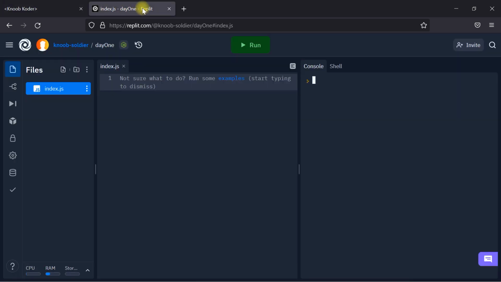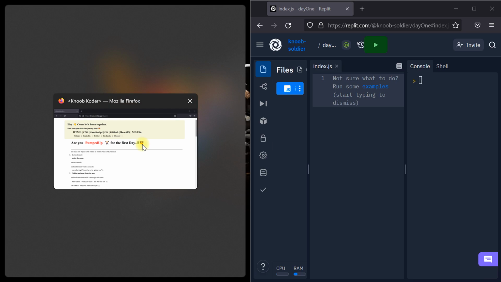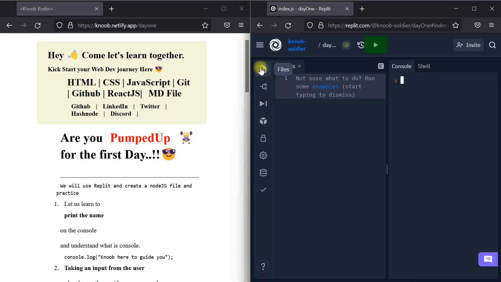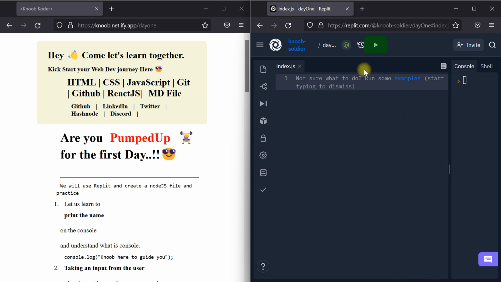Let me go there, let me pull it out. Okay, I just pulled it out, then I dragged it to the side and brought it here. I hope you are following what I am doing here. Let us see. We have already created this index file.